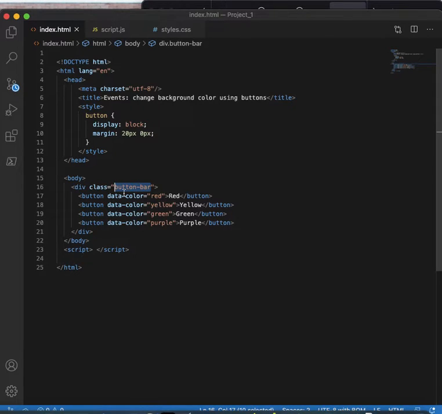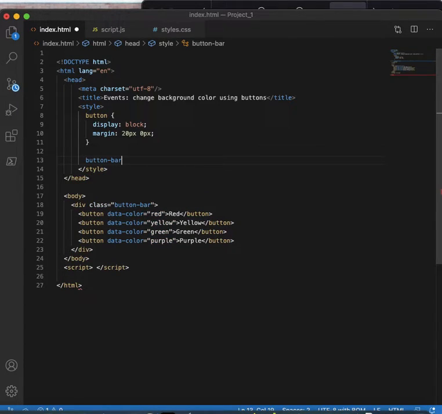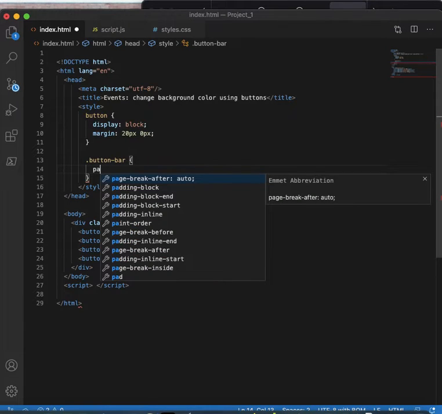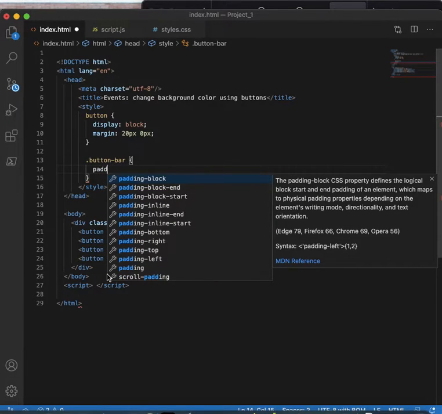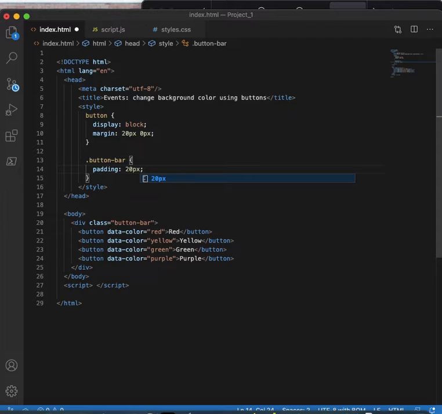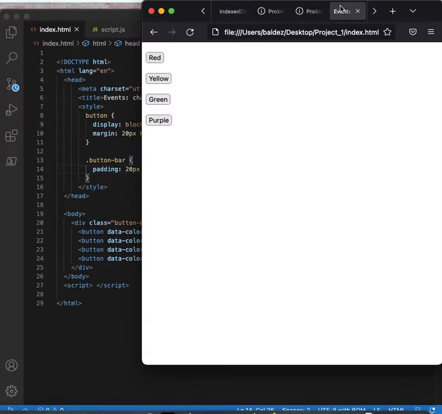We can put it in the style to do some kind of padding of the buttons. Let's add it here. It is a class selector, so we put a dot, and between curly braces let's put some padding here. Let's give it 20 pixels, and 0. Let's comment, check.